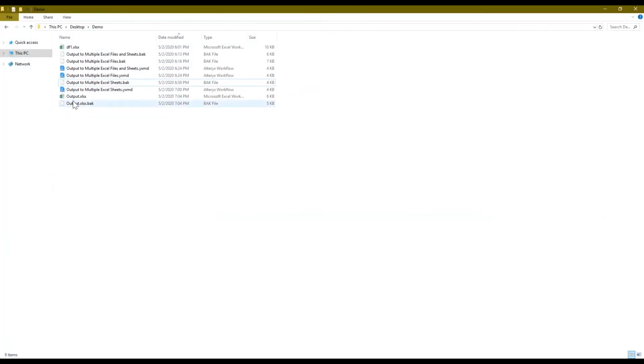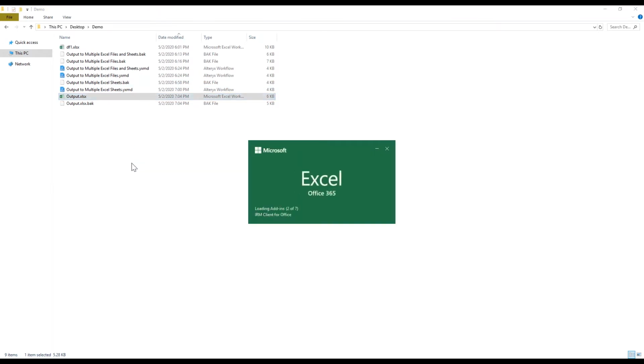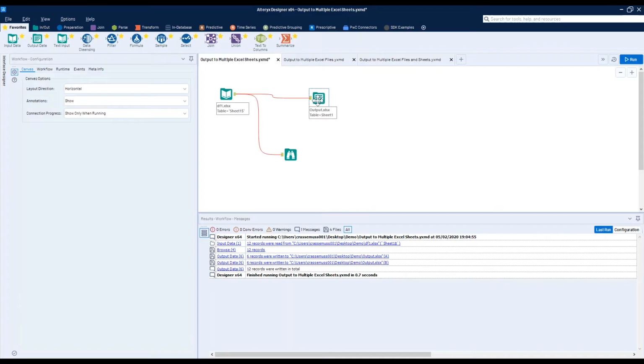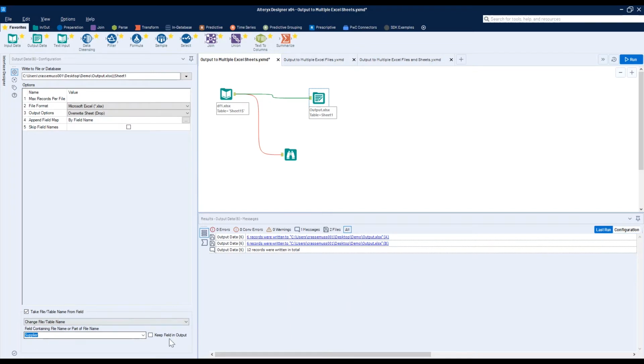And here, as you can see, I got my Excel file. I'm opening it. And here you can see that in the output, I still have my country and amount field, but it's split in A and B. So the supplier field disappeared because in the output options I unchecked keep field in output.